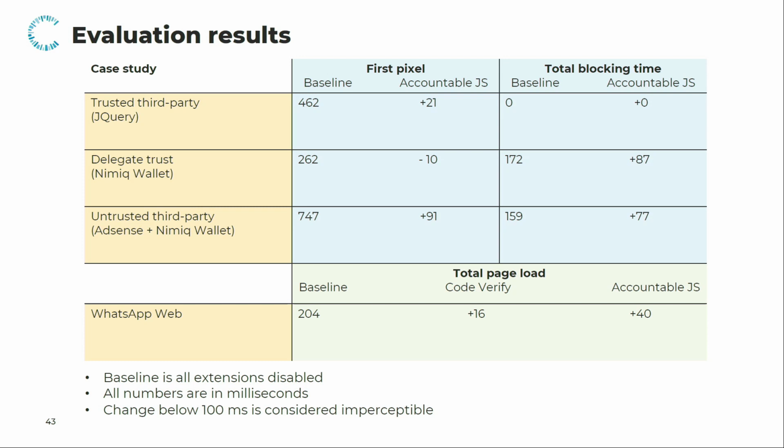The values on the left are baseline values. They are computed when all the browser extensions are disabled. And the second value on the right shows how much it changes when accountable.js browser extension is enabled. We consider the changes below 100 milliseconds as imperceptible. As can be seen in the table, all of the values are imperceptible.